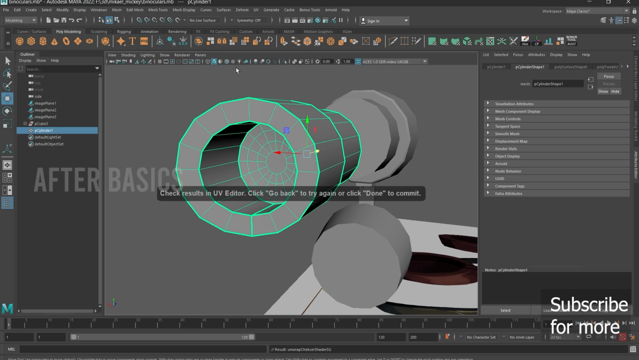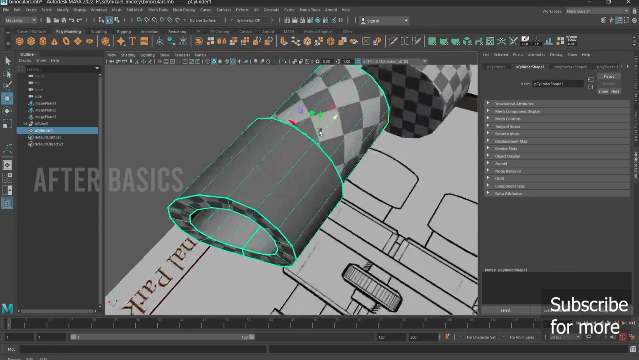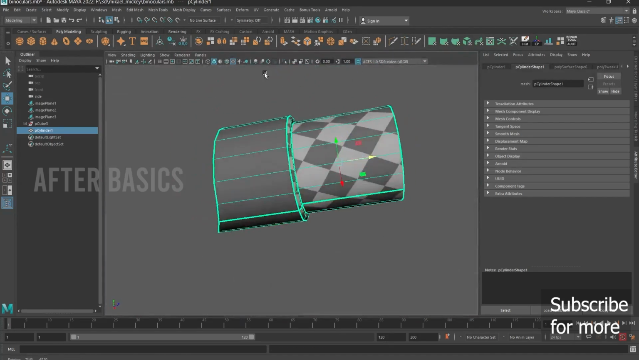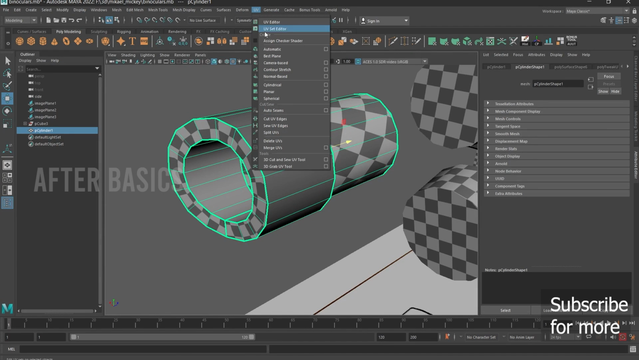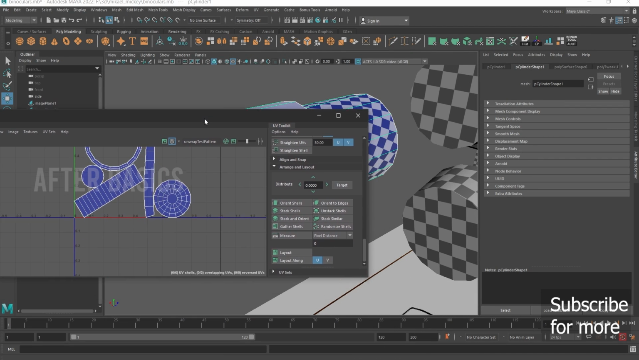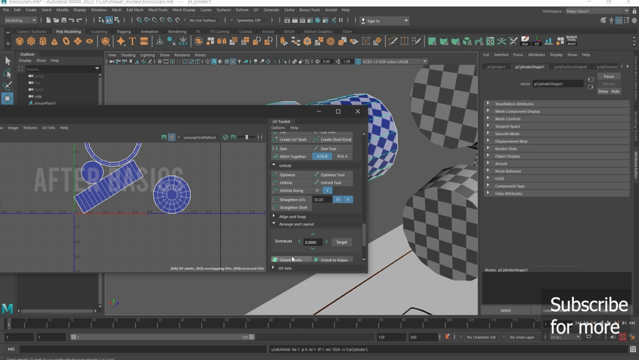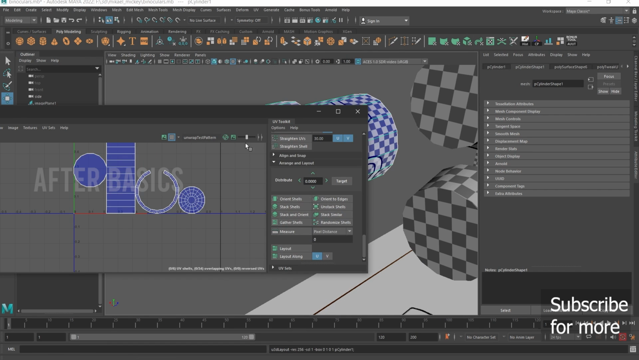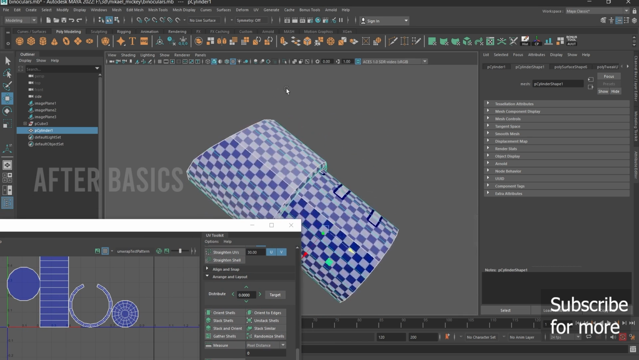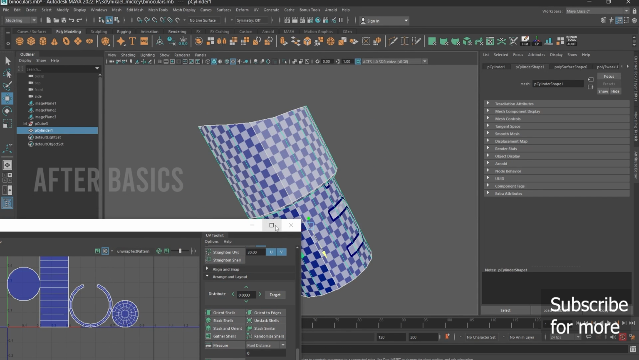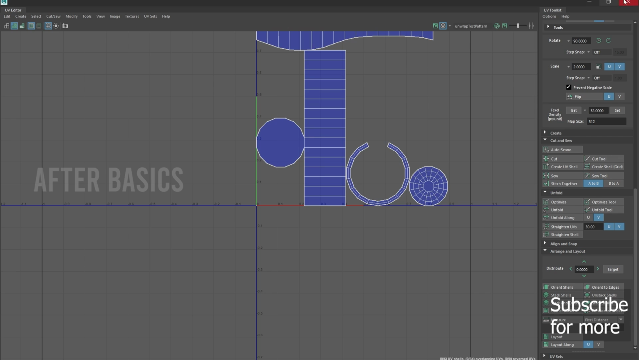Okay, so let's turn on this texture mode. So we have some issues here. Let's see if we can solve them. So I'm gonna unfold them, orient them, and layout. Okay, I think everything looks fine.